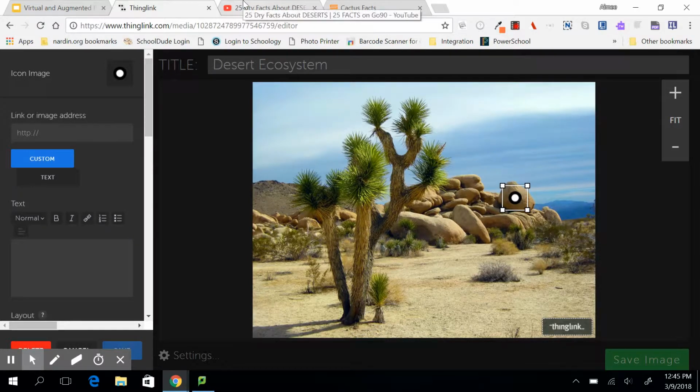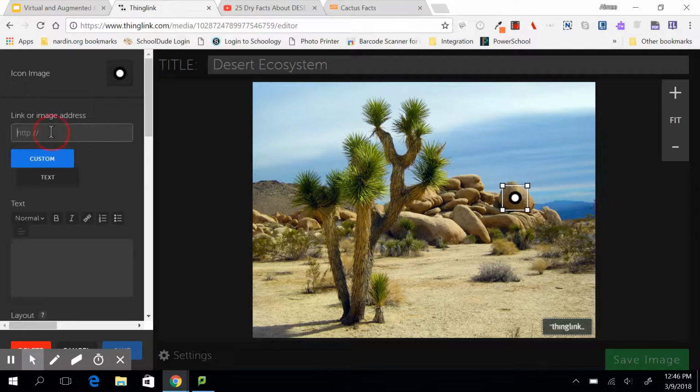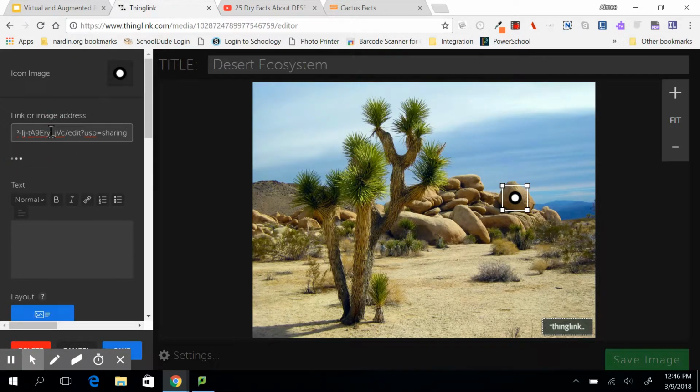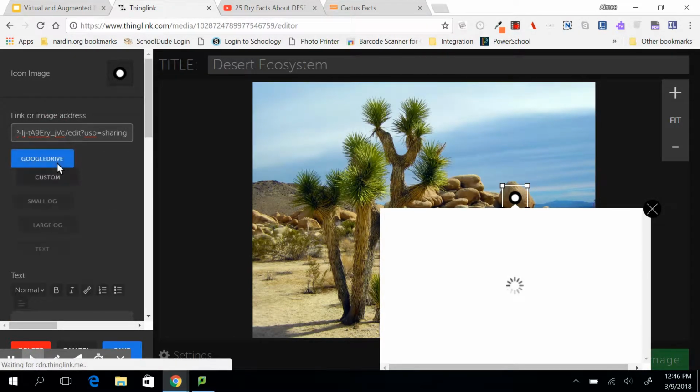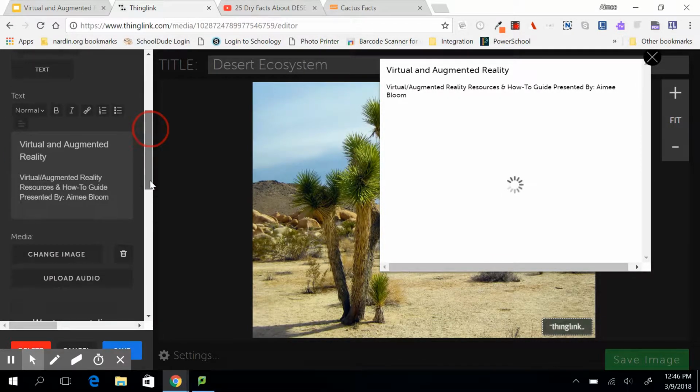And what I'm going to do first is I'll actually link it back to this tutorial that I'm creating for you. So I'm going to go in and I'm going to paste that link. And it already says it's from Google Drive. It's generating a pop-up view for this. It gives you a brief overview of the text from my presentation, which is kind of cool.